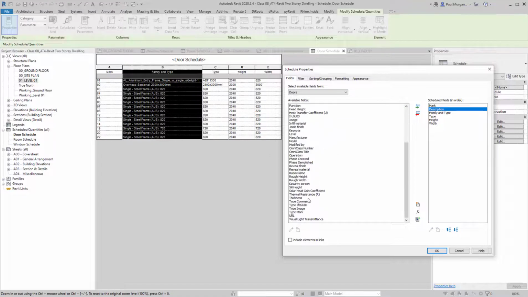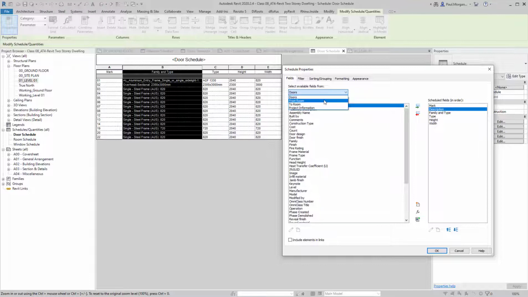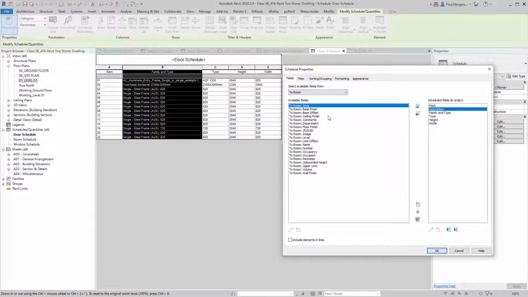Okay, so the other piece of information we can do is, at the moment under the fields, we're looking at available fields for doors. If I click on this little drop-down box, I can also get information from the room or to the room. A good example here is door swings. Whichever way the door swings into is the room that the door belongs to. So if I click on to room, I can say to room name and bring that in, and I'll move that up. And then say okay.